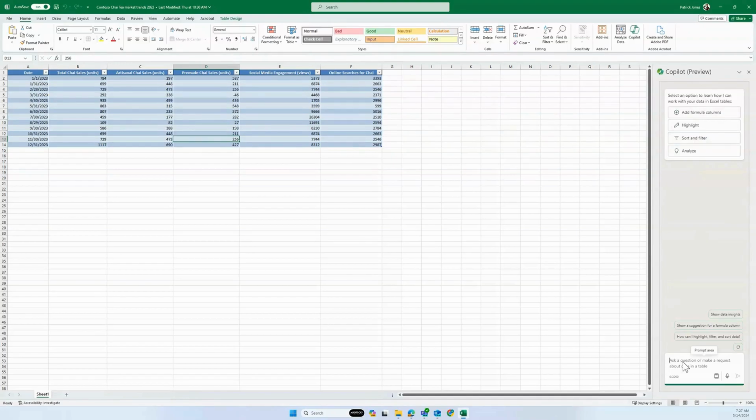So what I'm going to do is provide a prompt down here, a sample one: create another column that shows the percentage of column C, which is the artisanal chai sales, as opposed to the total. And when I hit go, what it's going to do is analyze the table. It's understanding what data we have in the table, and it's going to provide a formula that will show the percentage. So it's generating that formula for my column suggestion.